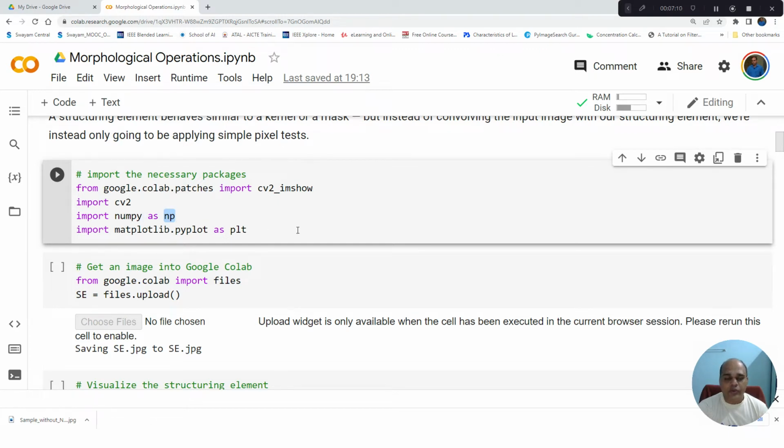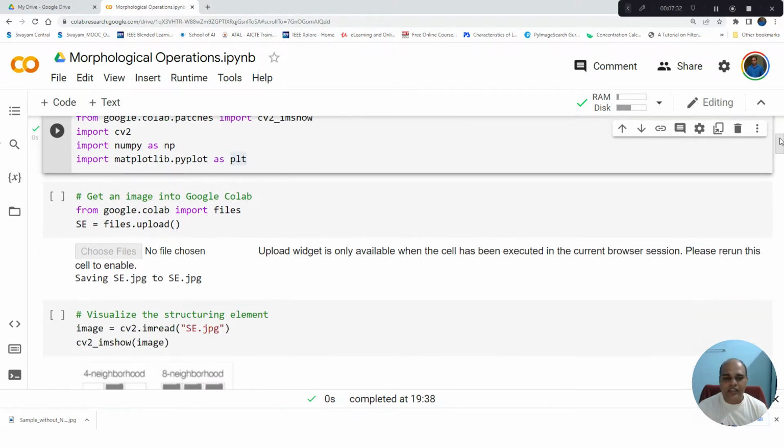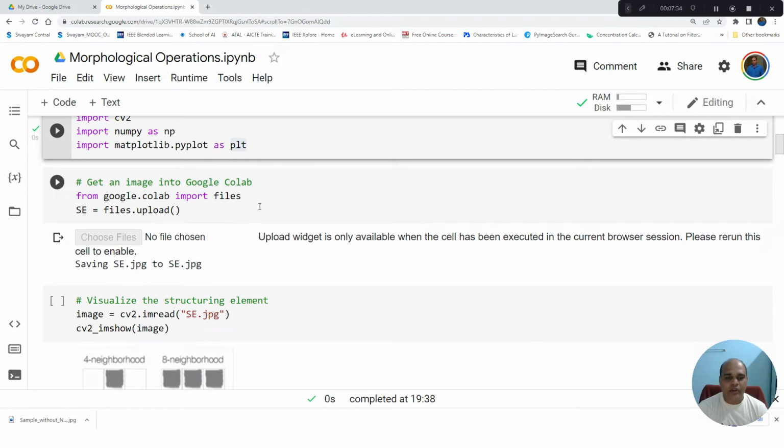And in order to do some plotting operation, we will be making use of the matplotlib library. In that I have pyplot. So this pyplot, in short form, we are going to use as PLT in our program. So let us run the cell to see whether any importing errors are there. No, there are no importing errors. So now let us try to visualize the structuring element. For that I am going to get an image into our Google Colab environment.